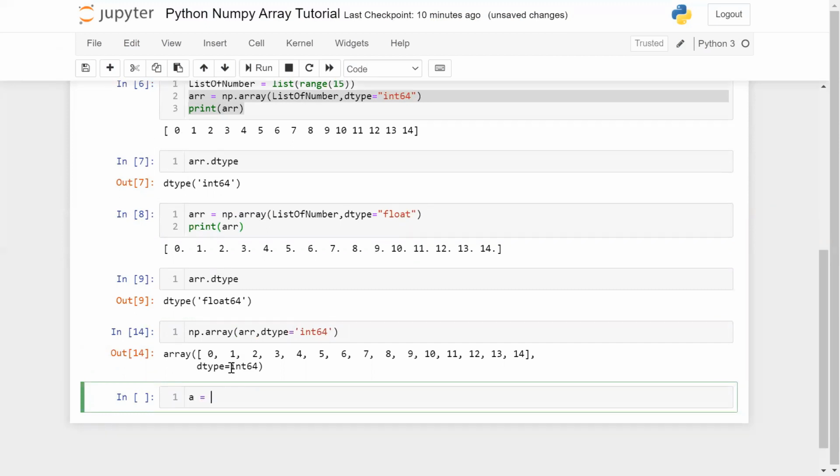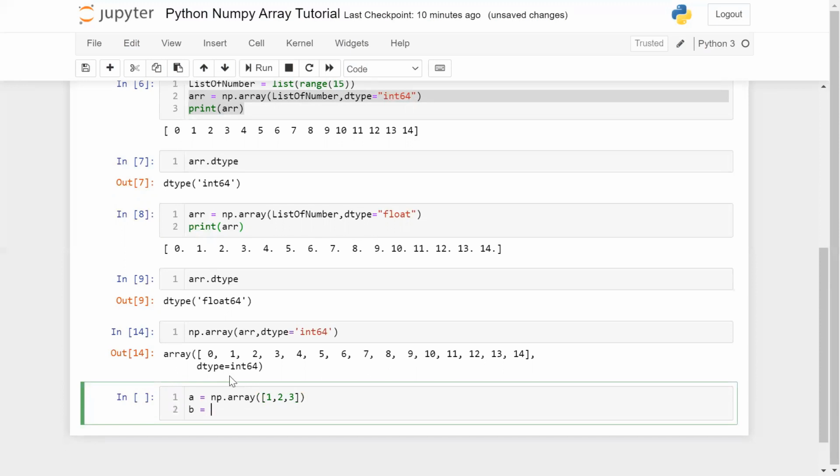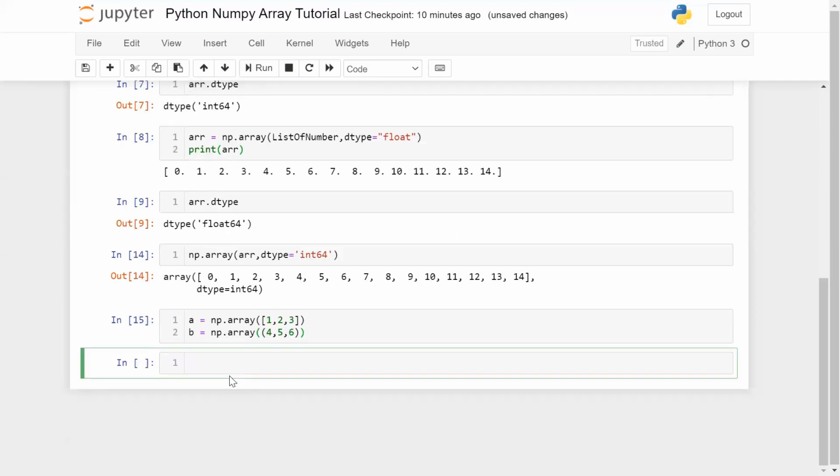Now let me give you more examples. Let's say I'm going to create a very basic array, np.array, and here I'm going to create 1, 2, 3. And the next array, I'm going to create with np.array, and from a tuple also, I'm going to provide some other numbers, let's say 4, 5, 6, right? So these are the arrays.